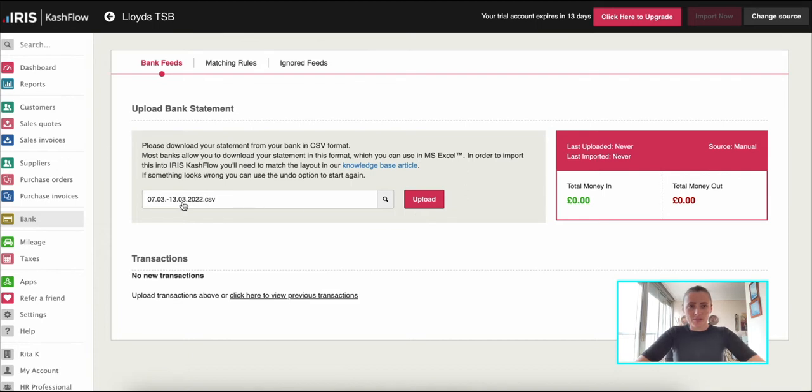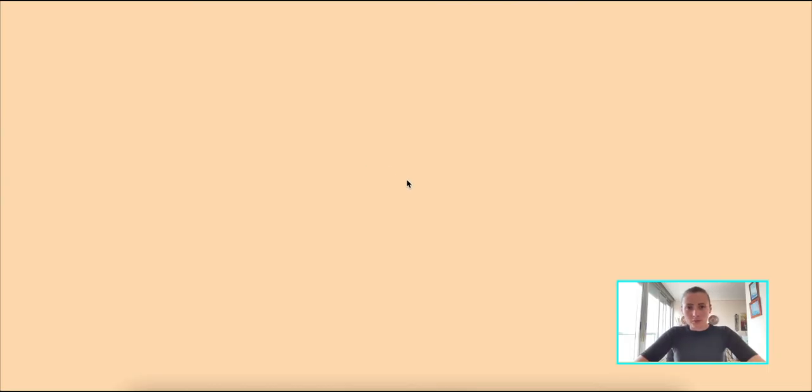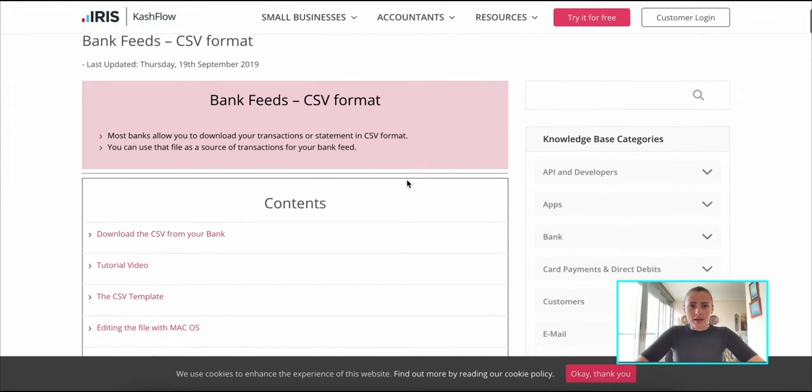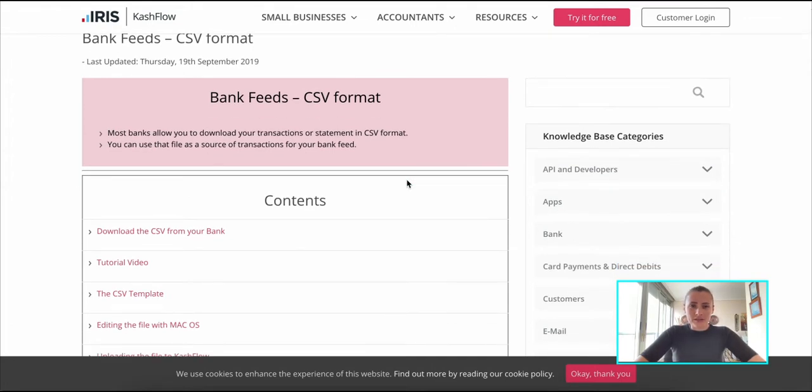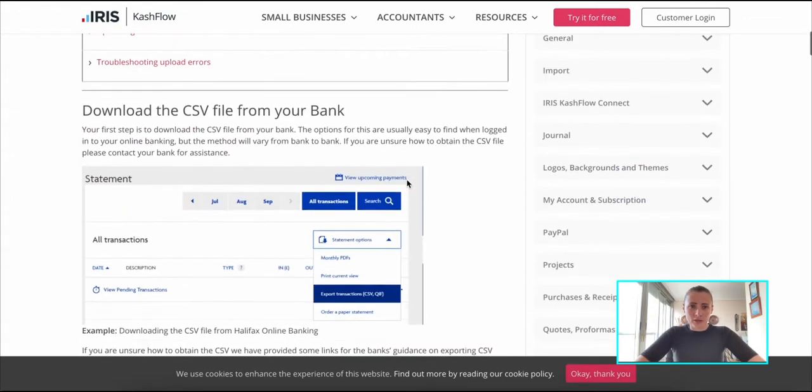So for example, mine is just a raw CSV file, and when I try to upload it, it says that mandatory headers are missing, so it cannot be uploaded. But when we click on the knowledge base, KashFlow provides details on how the bank feed CSV format should look.